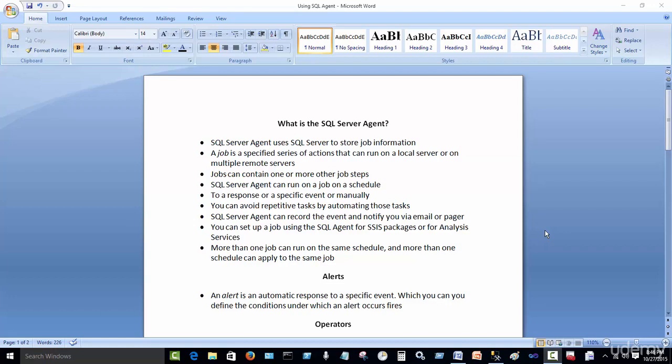Here are some of the benefits of using an SQL agent. It's an agent that uses SQL Server to store job information. And a job actually is a specified series of actions that can run either on a local server or we can actually set it up on remote servers also. Jobs can contain one or more other jobs, so they're nested jobs and steps, if you will.